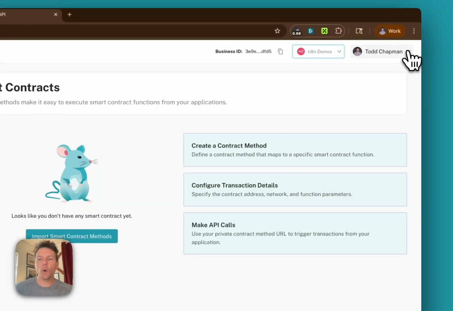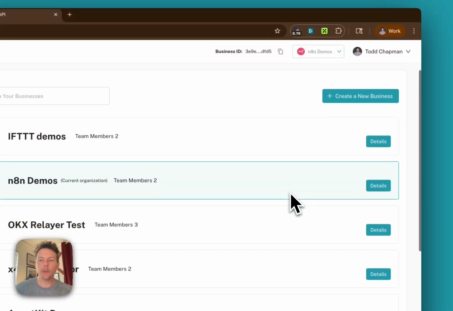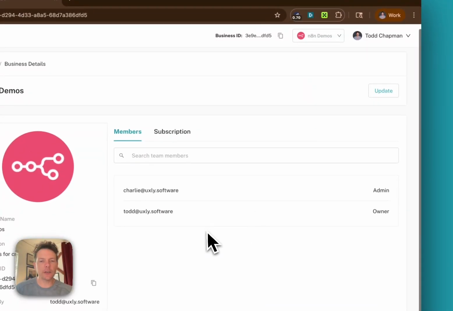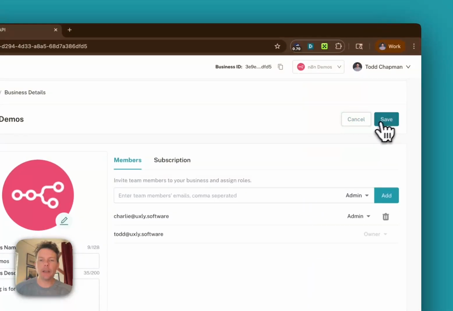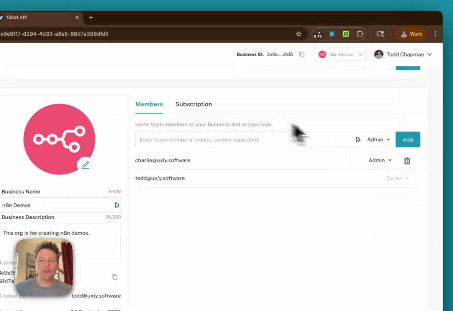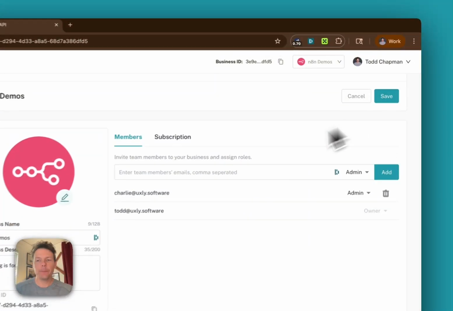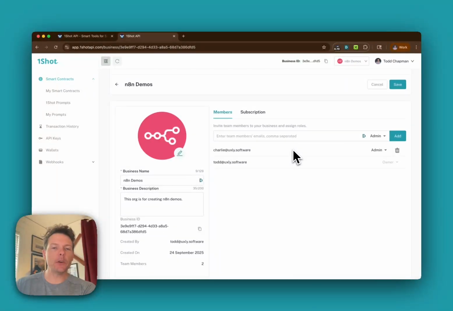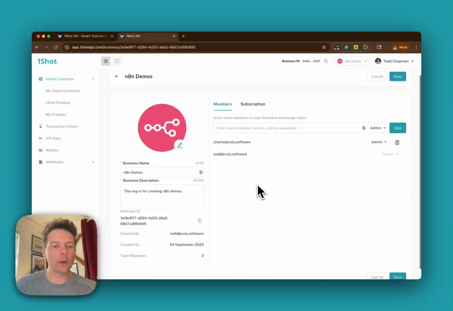And additionally, if you want to edit your teams, click on your profile button next to the organization selector and then hit businesses. Here you can click on the details of specific organizations, and if you hit update, you'll then be allowed to put in a team member's email address, hit add, and then save. This will send the new team member a welcome email for your organization.